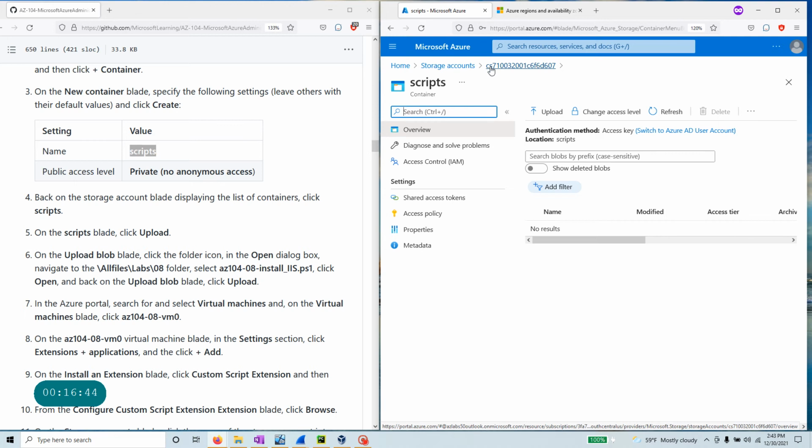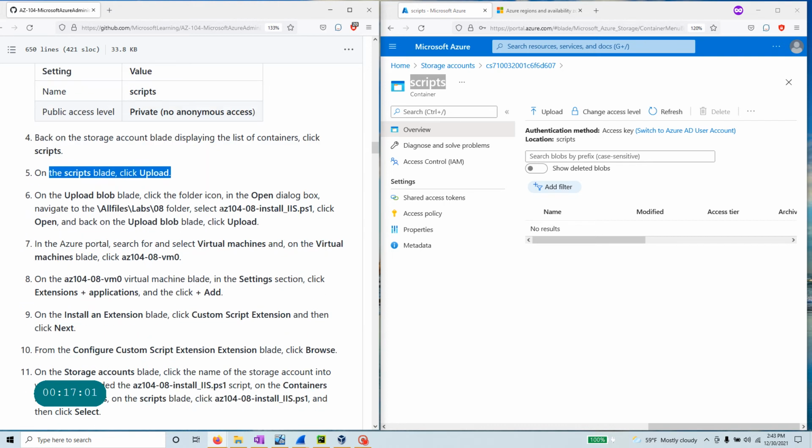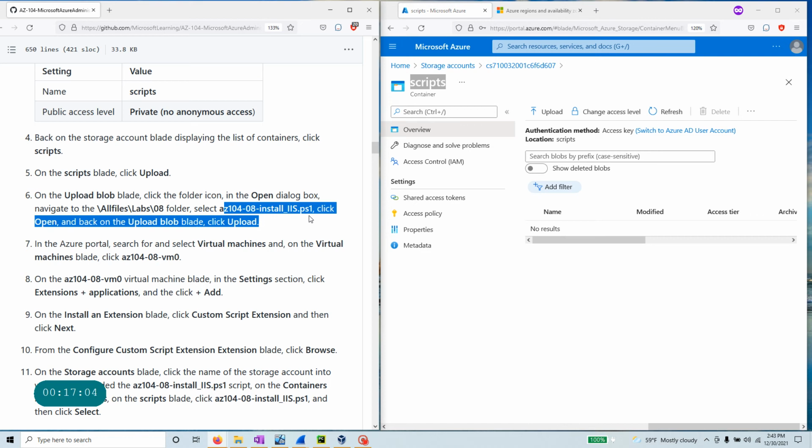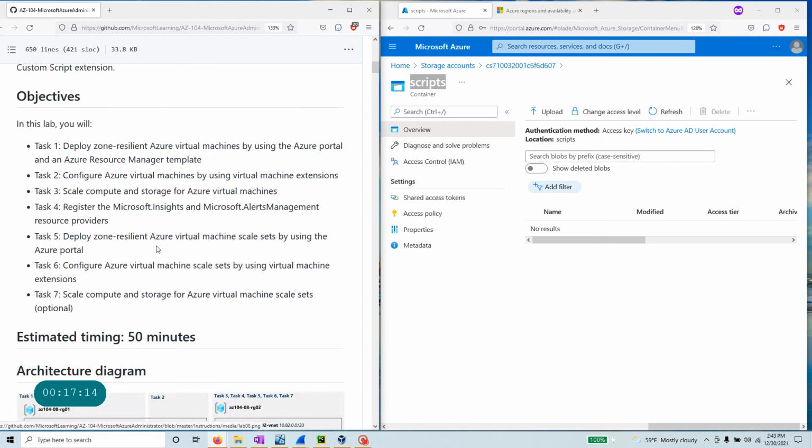Now we are on the storage account, under this top level storage account name. Within that I'm inside the container called scripts. Now we need to get the script and upload it here. Then we'll call the script from our virtual machine. And the script is AZ10408 install IISPS1. So it's a PowerShell script. To get to that one, we have to go to all files, labs 08. So let's just come back over here.